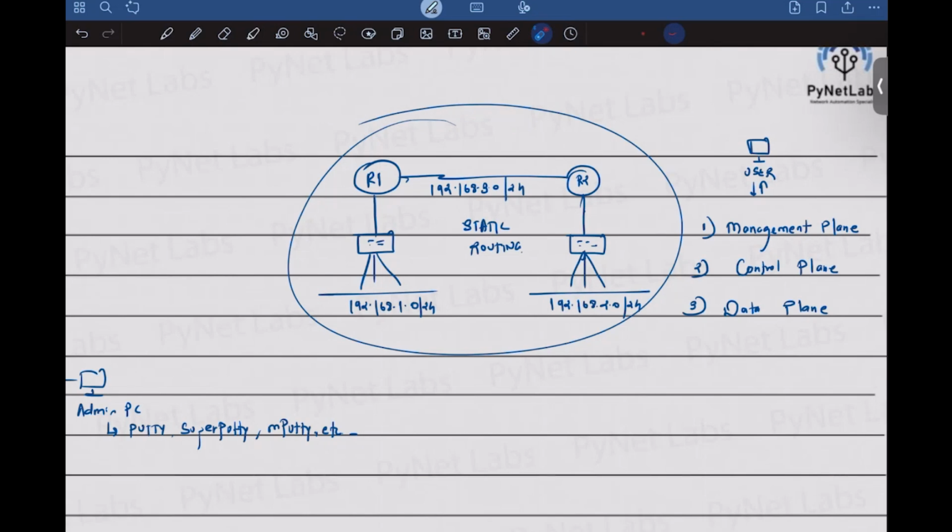Hi, I have a small confusion between the data plane and control plane. Both are doing the forwarding, right? Traffic forwarding. The control plane does not forward traffic. The control plane takes the decisions for you. Then those decisions are informed to the data plane, and the data plane forwards the traffic.